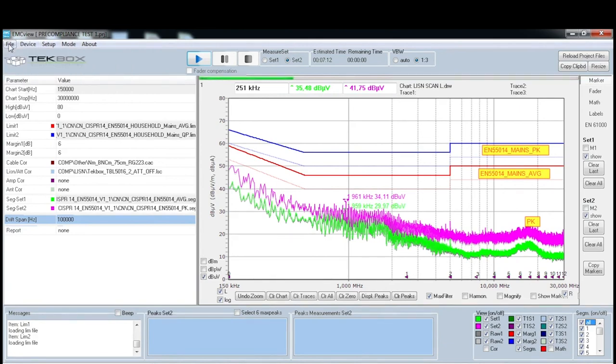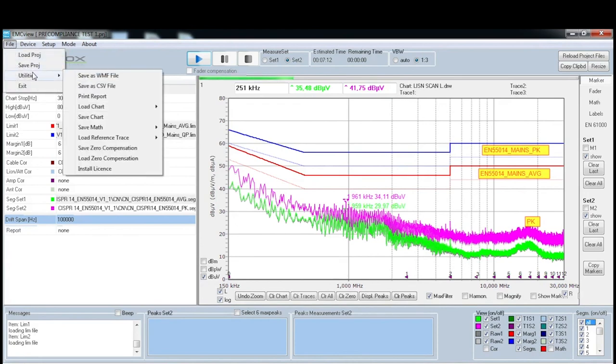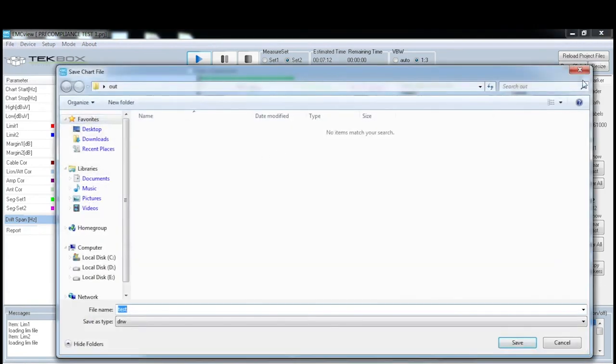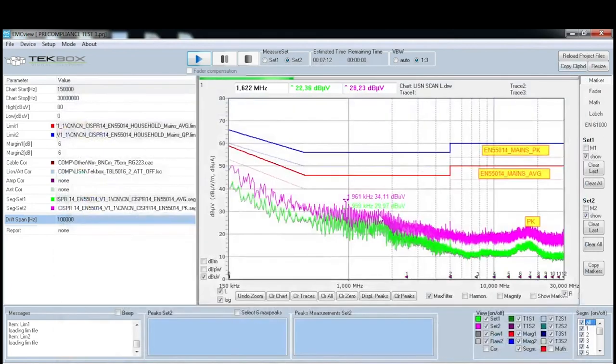One other useful function is if you go to file and then you go to utilities, you can save the results as pictures, as a CSV file, or what I found most useful is you save charts. So by clicking save charts, you basically save all the raw data on your computer.